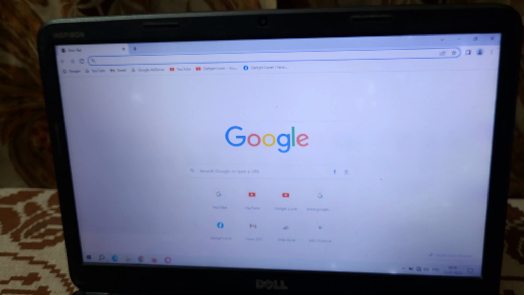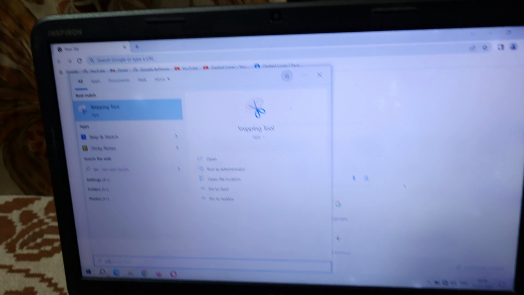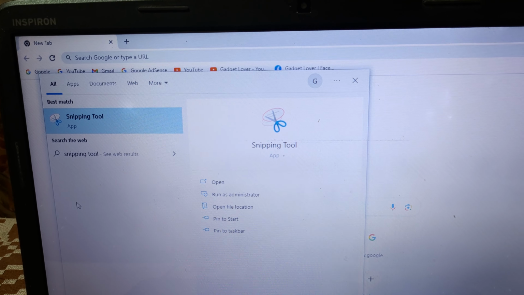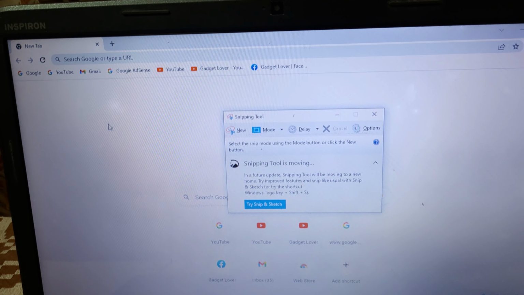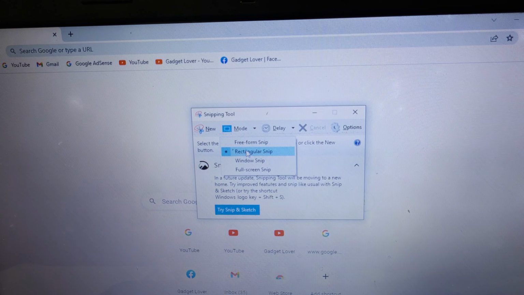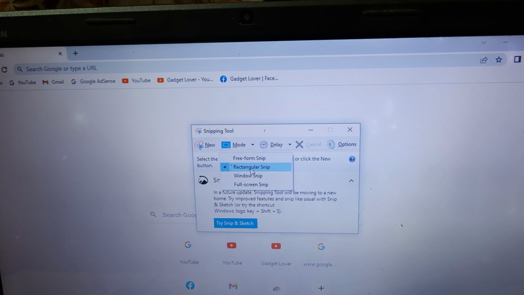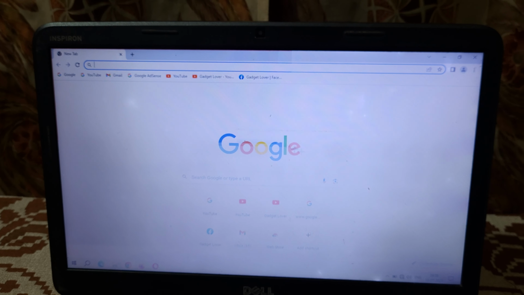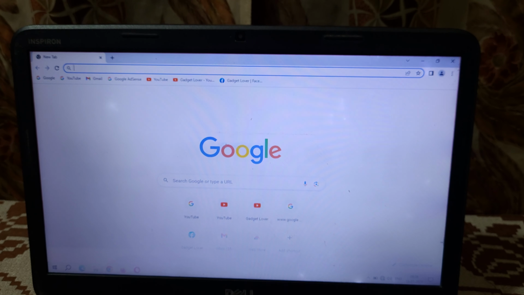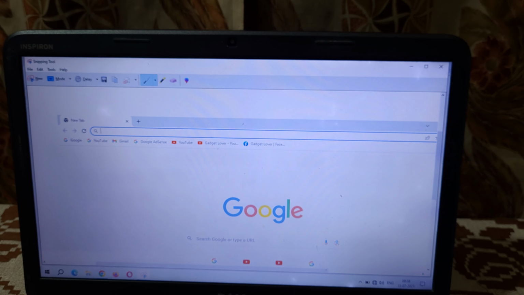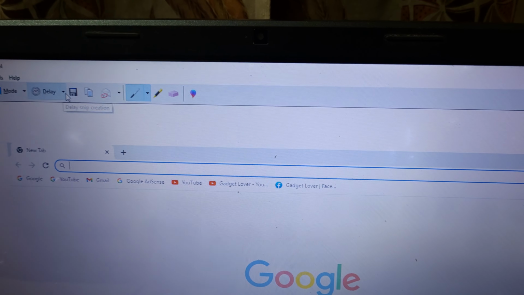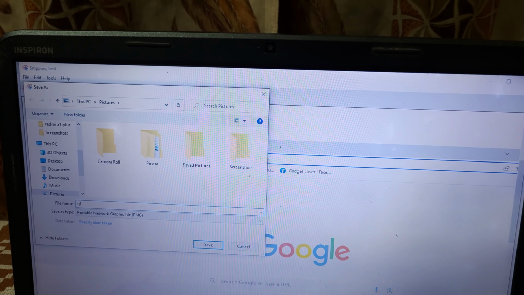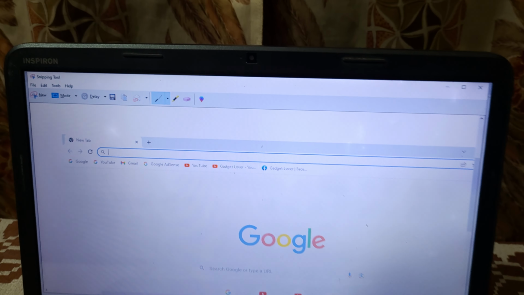Second way is open snipping tool. Now here select snip. After it, select area. By this method you can also take partial screenshot. Go to save snip, enter file name, and click on save.